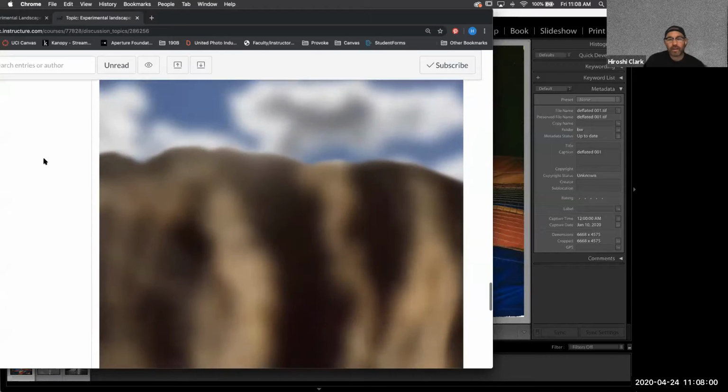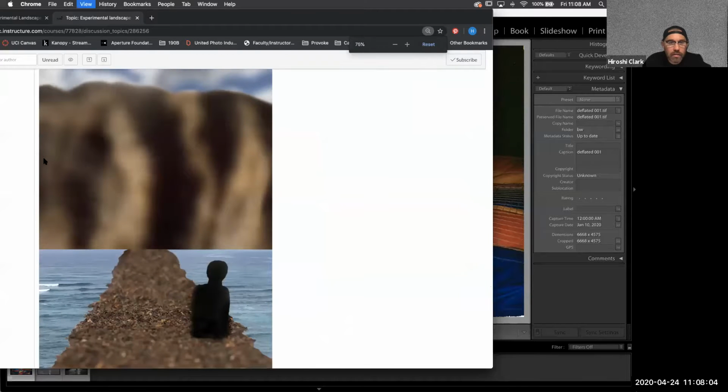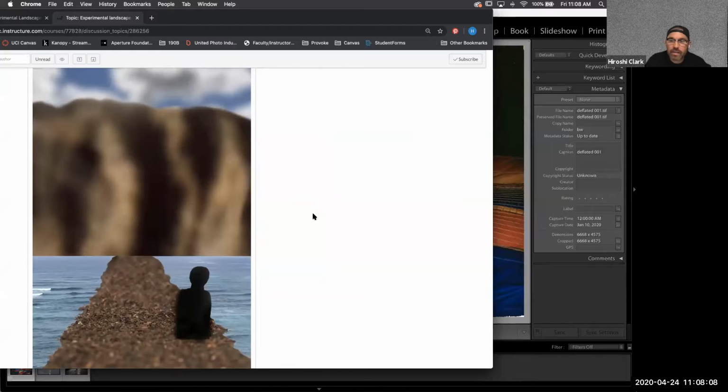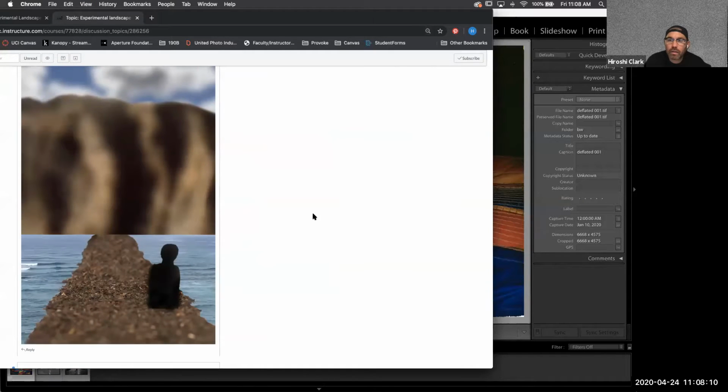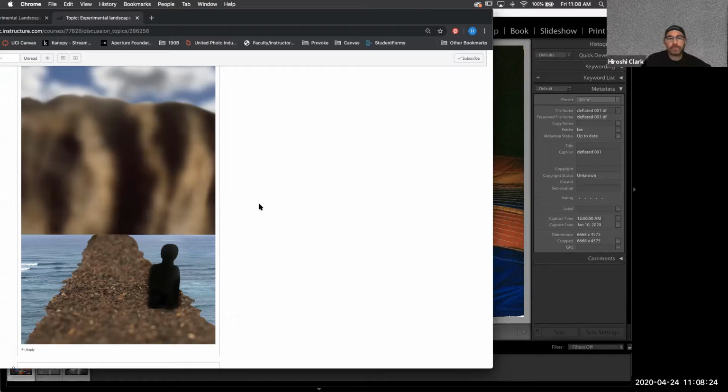All right, Amanda. There's two of these, right? Is this how they're supposed to be viewed, like together like this? Amanda? Yes. It looks different than what I have, but yeah, that's my image. Thoughts?